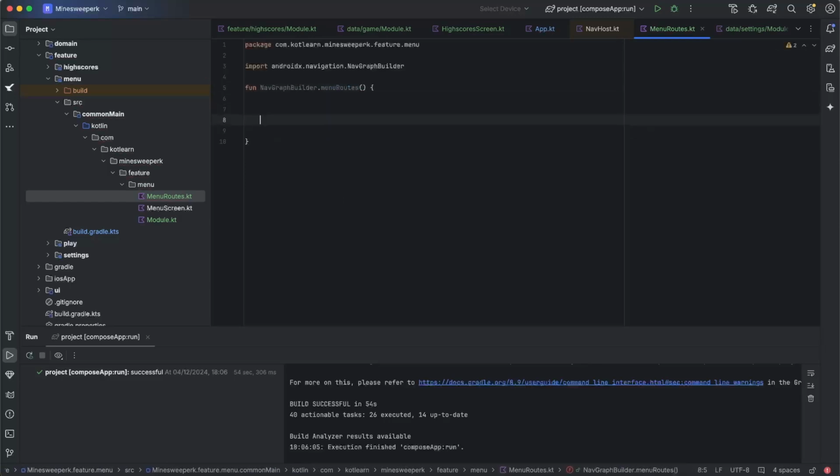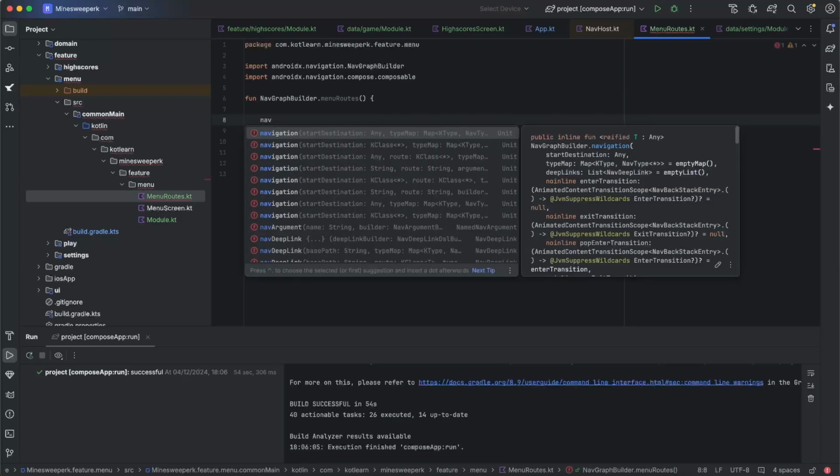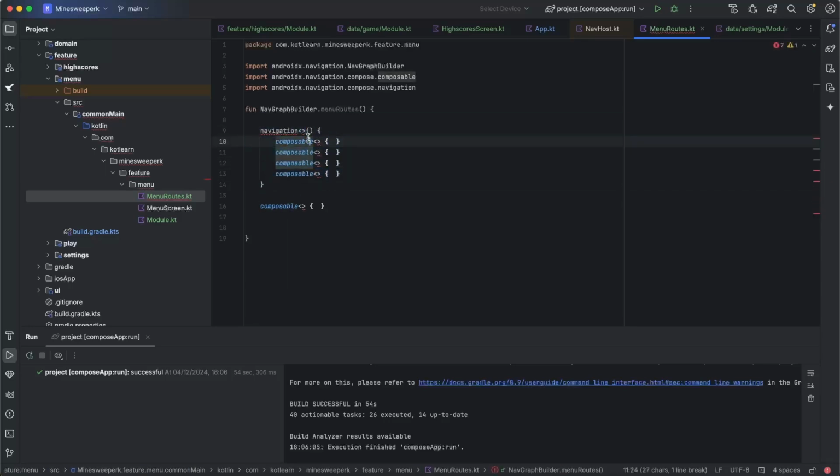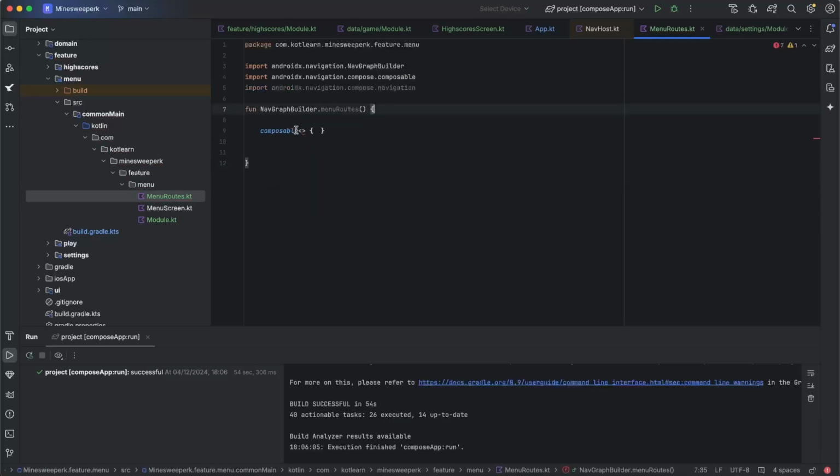Now within here we can declare composable and pass through our argument types, or if it's a more complicated navigation stack, in the menu it won't be, but for example the play screens will be, that'll have some navigation. We can use navigation here, and within this one declare each of our screens, and within these they can navigate between each other.